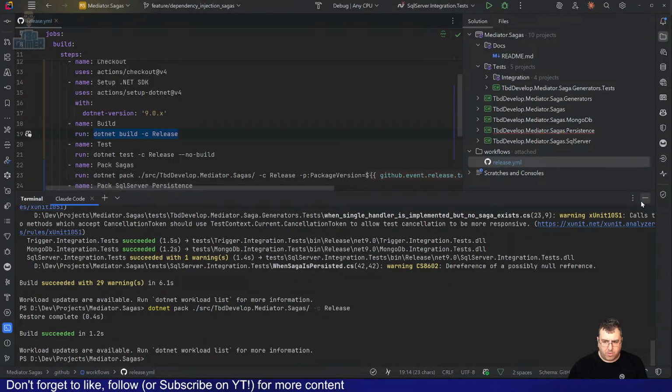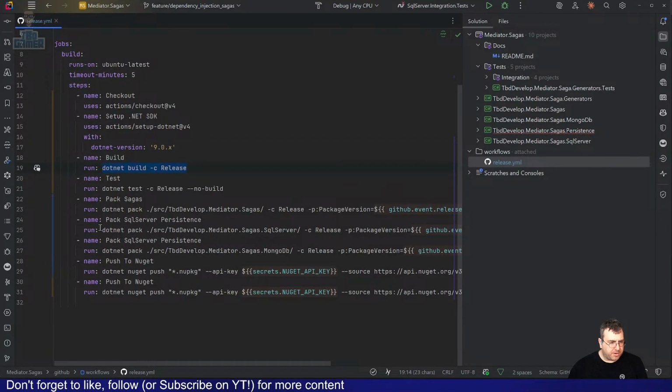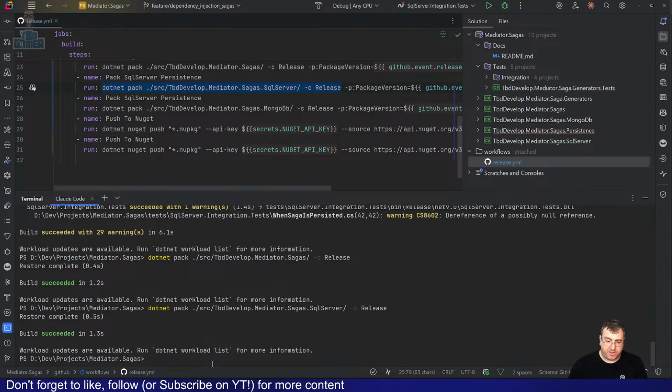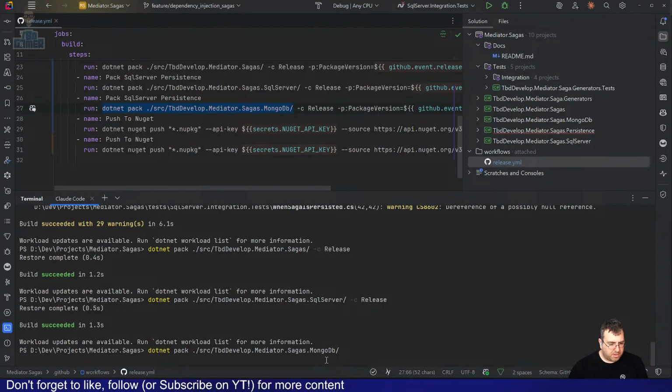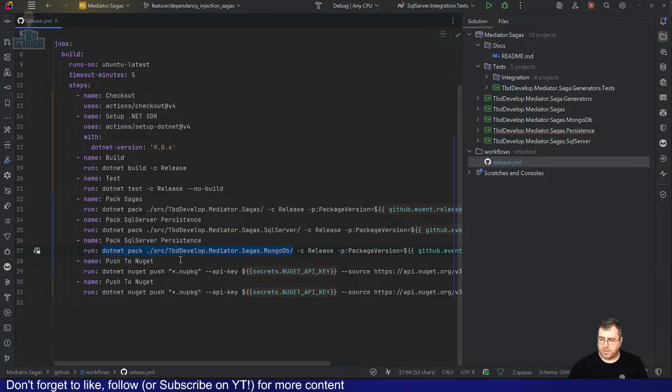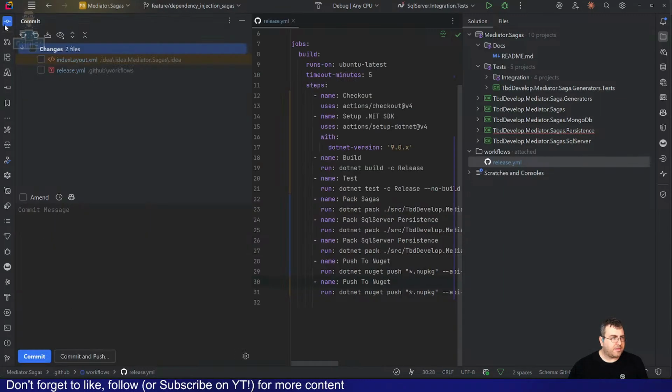Okay, so that works. Let's do the others. Let's make sure the commands work. What I'm trying to do right now is figure out the packaging, make sure that it actually works properly, because then I'm going to push it, and that should create me my NuGet packages. These should publish because they're under the tbdeveloper.mediator.star label, and there we go. Okay. So let's do that.